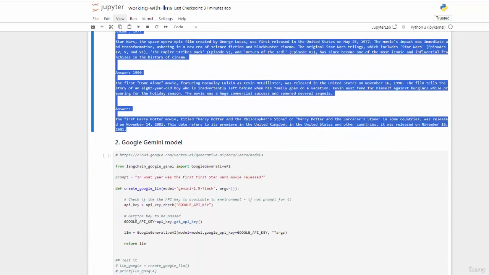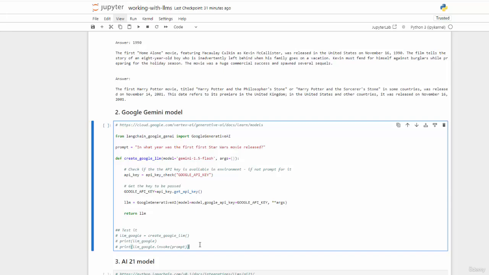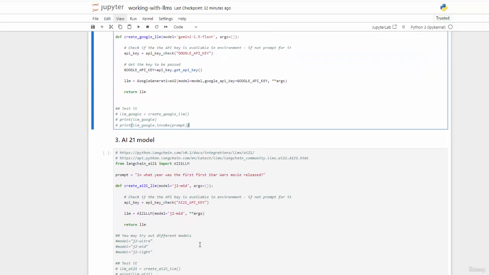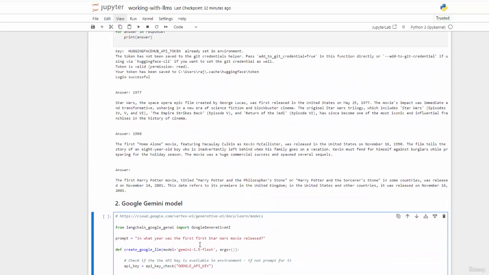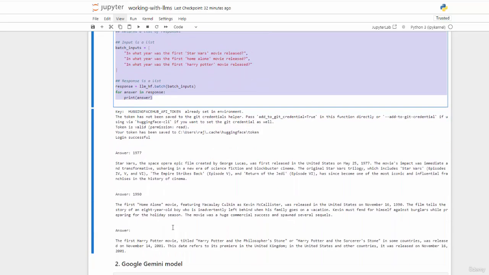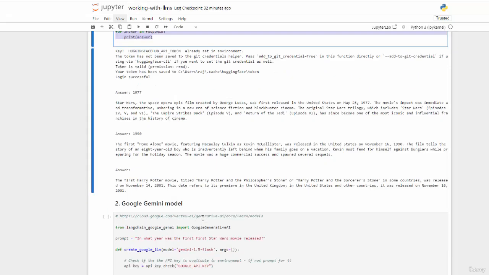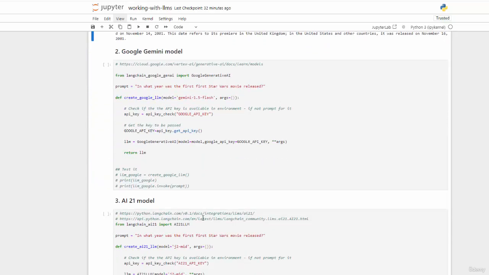Now, you will find that for other LLMs, I haven't provided the code for batch and stream. So what you can do is use this code here for Hugging Face as a template for extending the code for the other LLMs. And that is your exercise. So go ahead, try out invoke, stream, and batch with real LLMs.